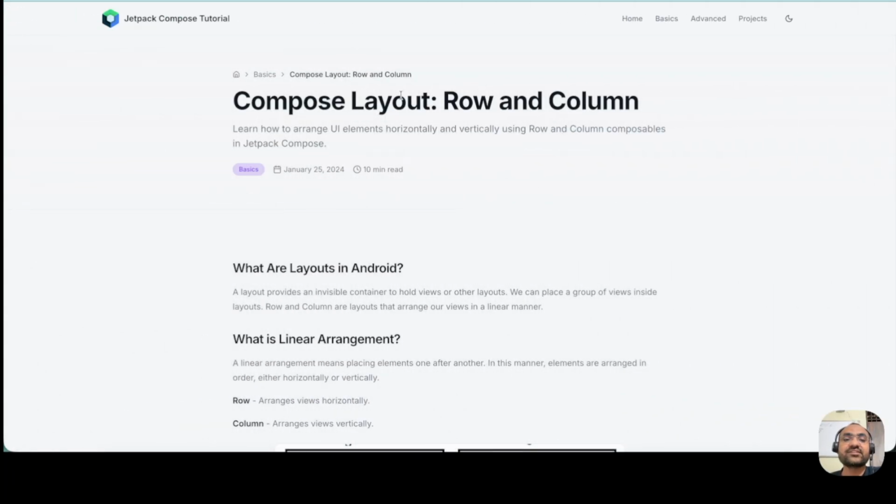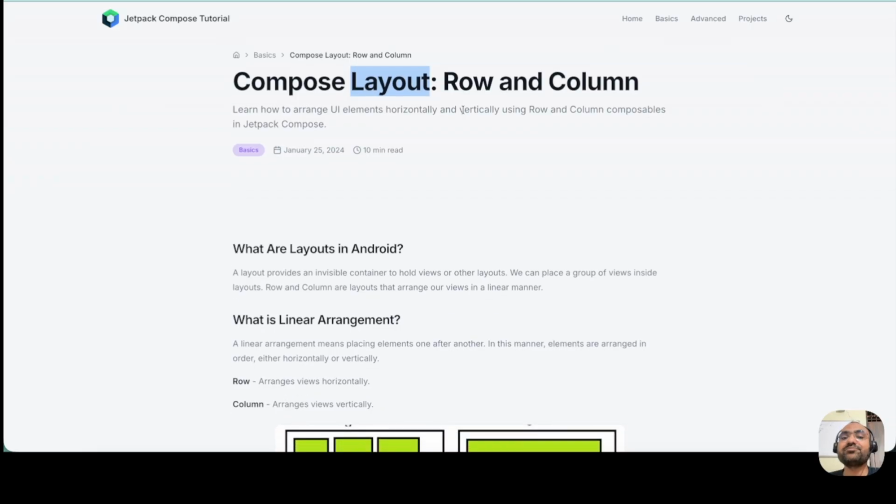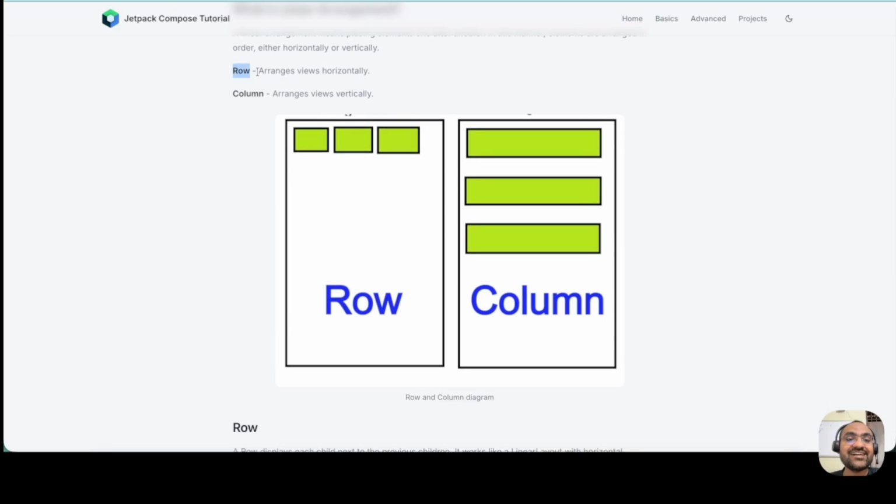Now let's understand the layout part. In traditional Android app development, we have many types of layout like LinearLayout, RelativeLayout, and ConstraintLayout. Similarly, in Jetpack Compose, we have different types of layout such as Row and Column. Here we can see the difference. Row arranges views horizontally. That means when we have views and want to arrange them horizontally, we should go for Row layout. To arrange views vertically, we should go for Column. In Row we arrange views horizontally, and in Column we arrange views vertically.